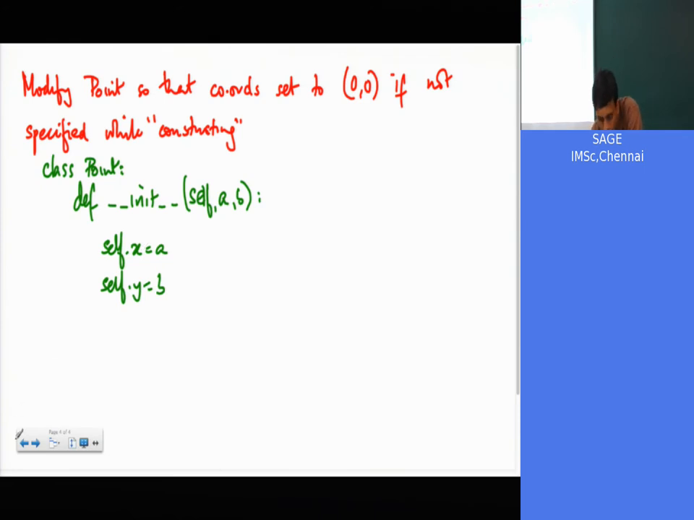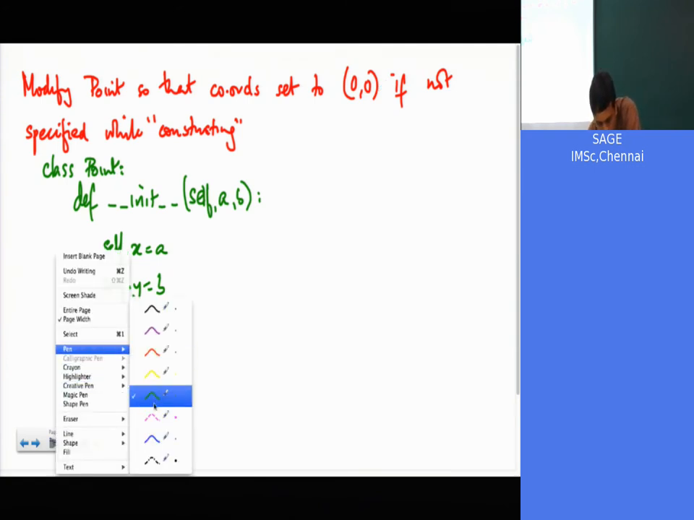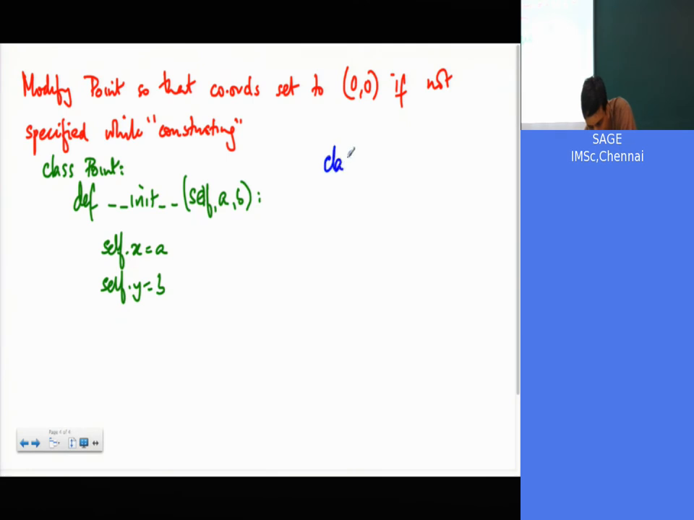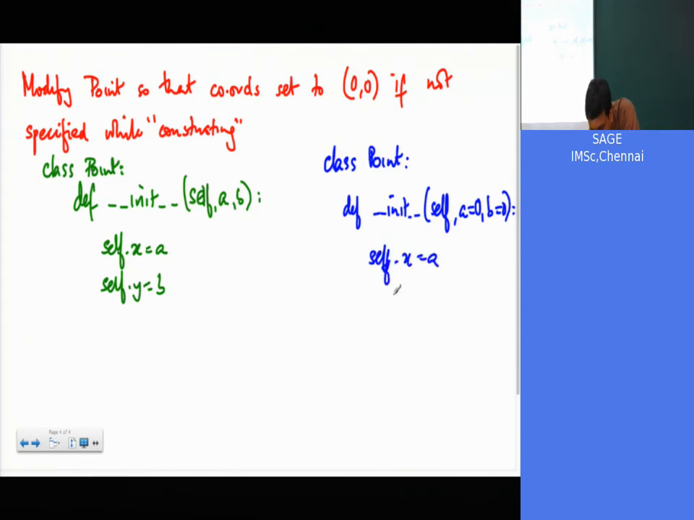Okay. This would be how you... Now I want to make this optional and I want to make it 0, 0. So the crucial thing is if you want to make it optional, you must have a default value. Right? So instead I just write the same constructor as before, and now nothing else changes, that's the point. Self dot x is still a, self dot y is still b, but if the user did not give me a and b, then it becomes 0.